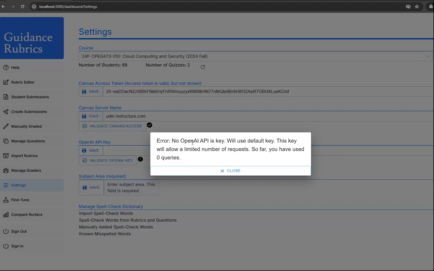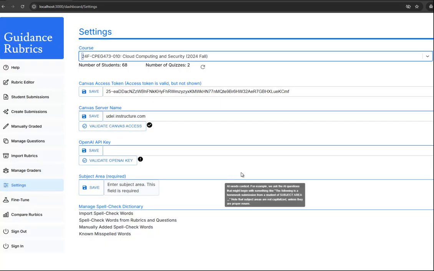Here it's saying that we have not specified an OpenAI API key, which is correct. We haven't set it, but we can use the default key, and we have a limited number of prompts that we can run with that. It's not so limited, but if you're teaching a large class, you would probably have to enter in your own key there. But for now, we're going to use the default key.